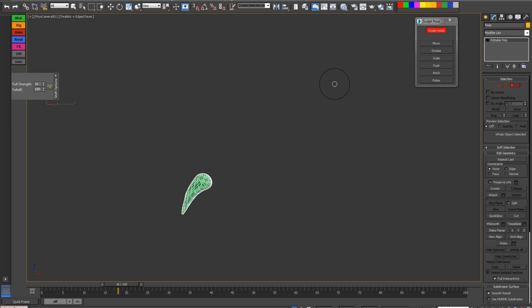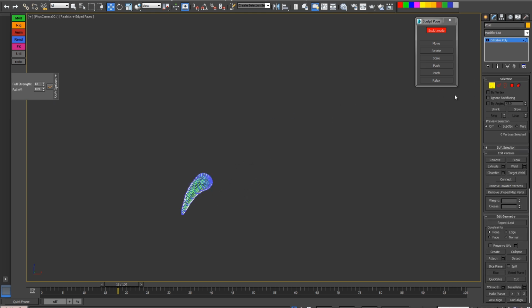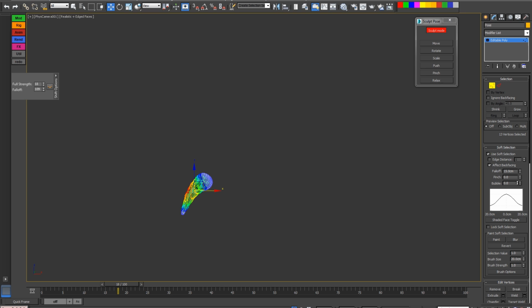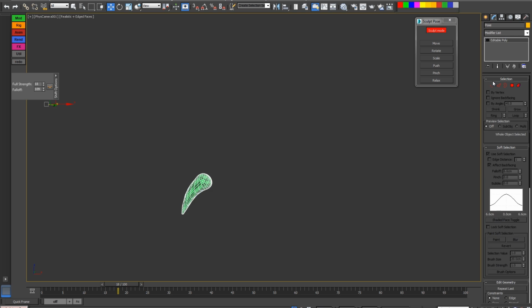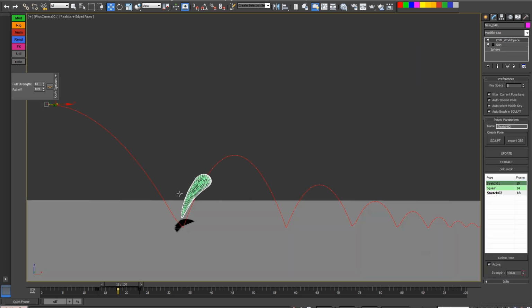So I'm using the brushes here by default, but if you want to use the editable poly method, you still can do that. You can right click to exit the brush and use the modeling tools. But in this case I'm going to use the brush because it's much easier for that specific pose. That's not exactly what I want, so I will update it.